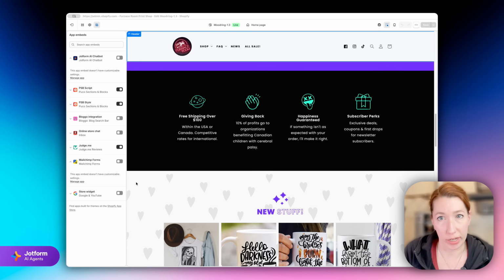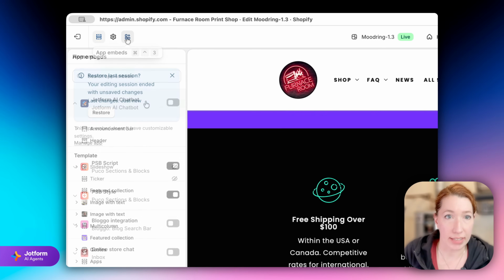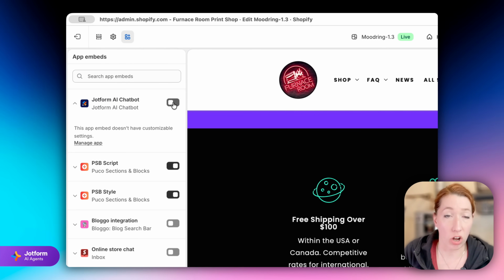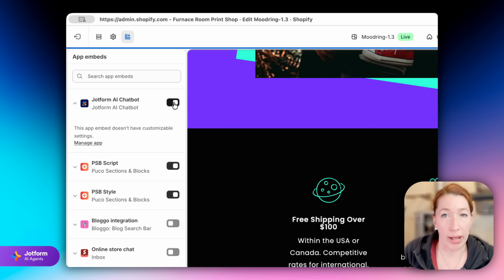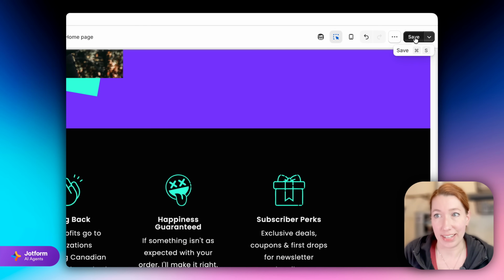Clicking on publish or enable on store will bring you over to your Shopify theme customizer. So this will look different depending on your Shopify store, of course. But what you want to do, if it hasn't already brought you to the app embeds page, it usually does. But say, for example, you're in the sections page, you want to go to app embeds, which is the third icon here on the top left, and then make sure that the toggle is on for Jotform AI Chatbot, and that will activate your Shopify AI agent. And don't forget to click save on the top right of the screen to enable that to be actually live on your store. So just click save here at the top right.